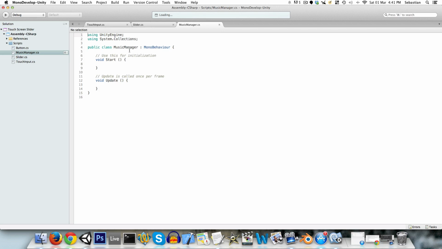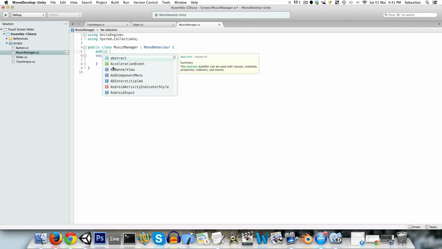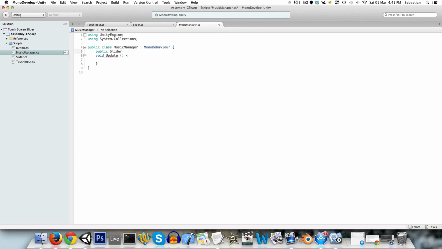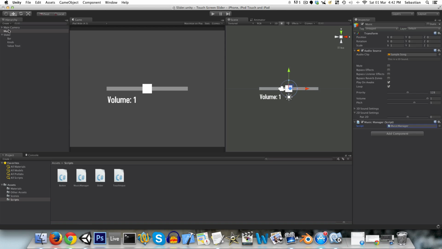And if we open this up, we can basically just have a reference to the slider, so public slider, and we can call it volume slider. And in the update method, we can just say audio.volume is equal to volume slider dot get slider percent. Simple as that. It's now integrated into our game. So just to demo this, let me drag my slider in here and press play.